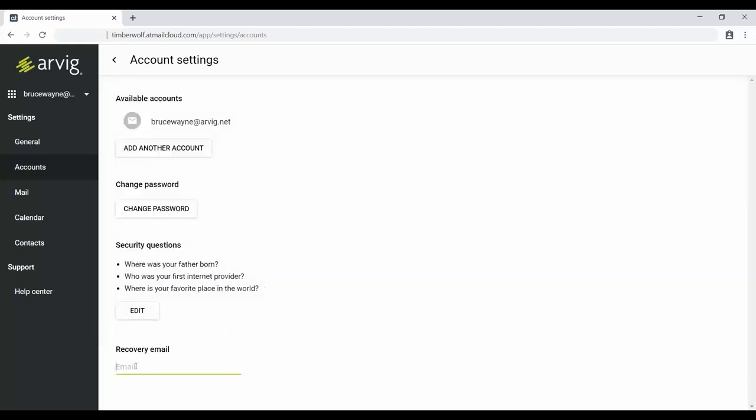Next, you can enter your recovery email address. Please make sure it is not the email address that you are currently using. And now you're all set up.